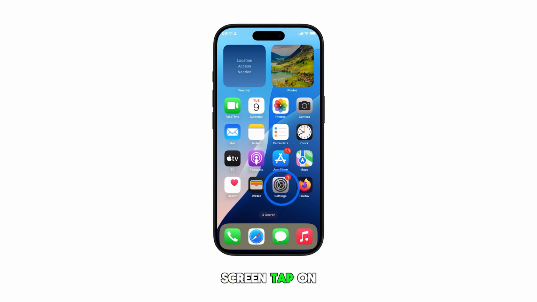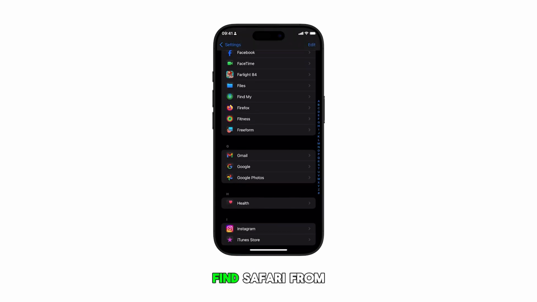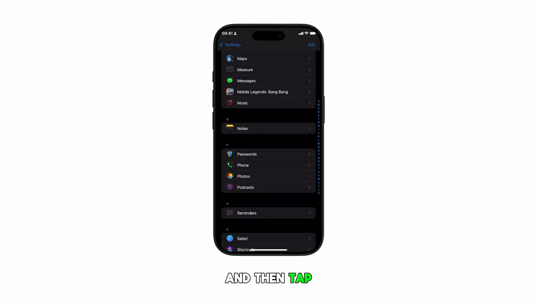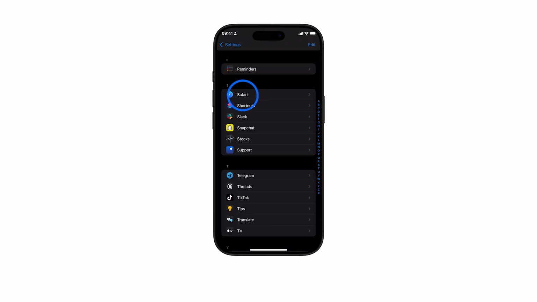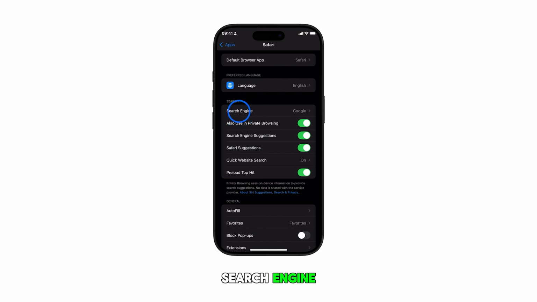From the home screen, tap on Settings. Once you get to the Settings menu, scroll down and tap on Apps. Find Safari from the list of apps and then tap on it to access its settings. Navigate to the search section, then tap on Search Engine.